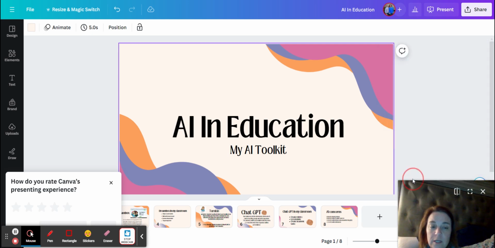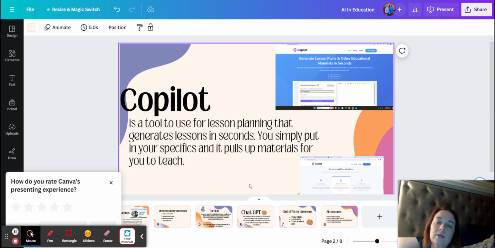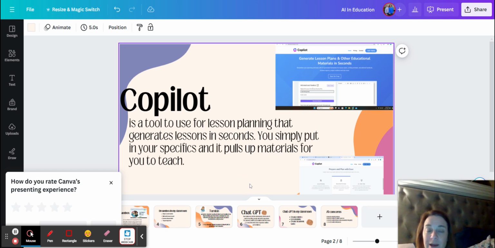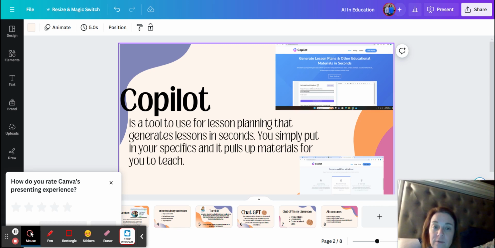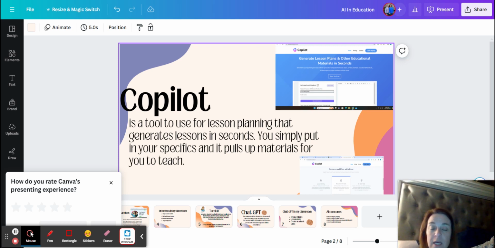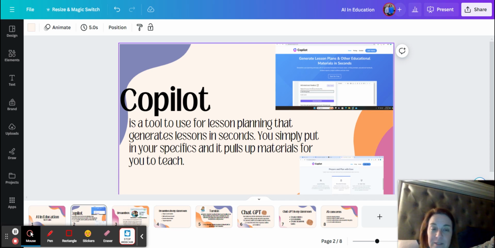The first resource I picked was Copilot. Copilot is a tool that is used for lesson planning. It generates lessons on almost any topic in a matter of seconds. You simply put in your specifics and it pulls up materials for you to teach. I found this to be really beneficial as I'm teaching a unit right now on World War II. And when I pulled up Copilot, I was able to find tons of resources that I could use within my classroom to make lessons more engaging and all of those things. So I hope Copilot would be something useful for you.